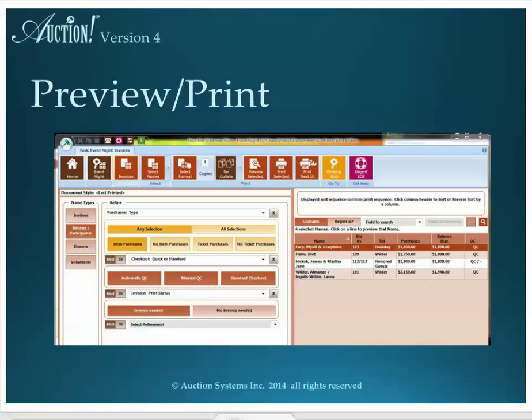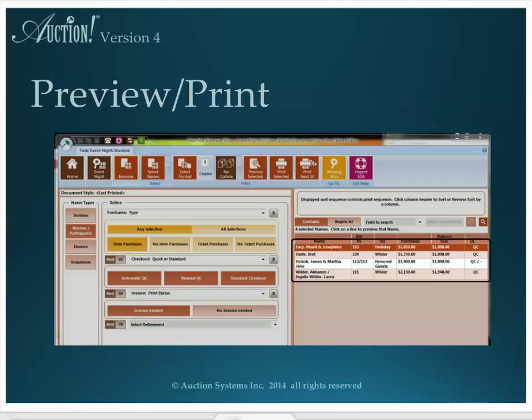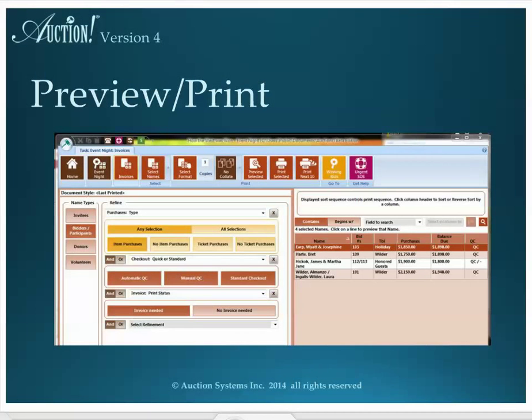You can also click Print Next 10, and Auction will start at the top of the list and print the first 10 records, all of them, highlighted or not. Clicking the Print Next 10 again will send the next 10 names in the list to the printer.